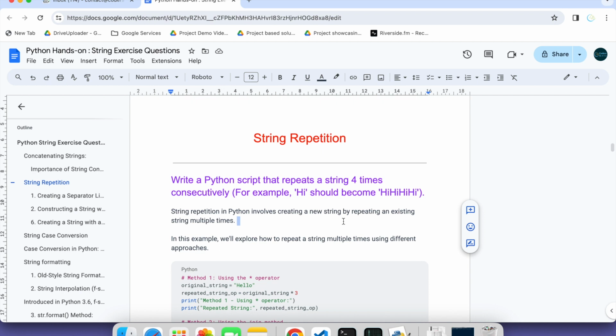In today's video, we are going to learn how to do string repetitions. Maybe you have already seen the previous video on string concatenation. In this video we are going to do repetitions. You already know the meaning of repetition: it means if you want to print something multiple times.